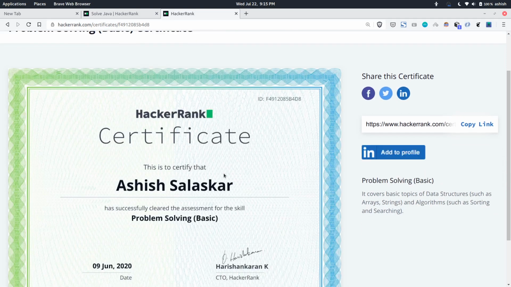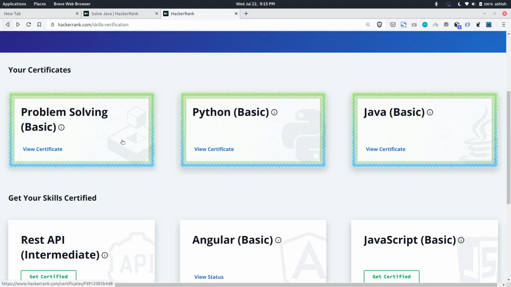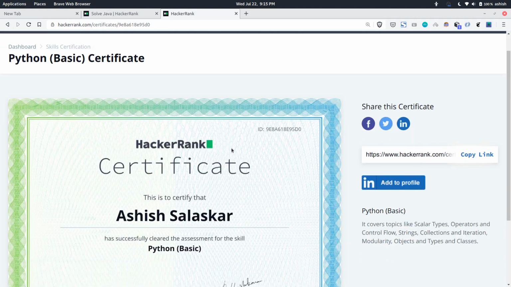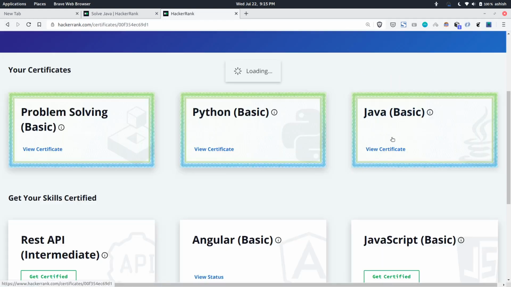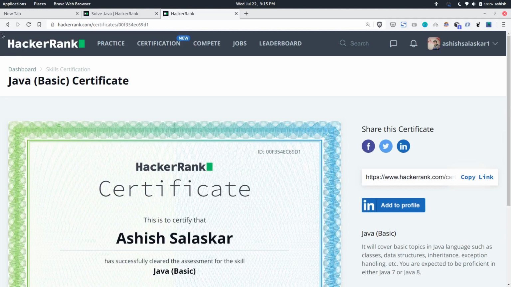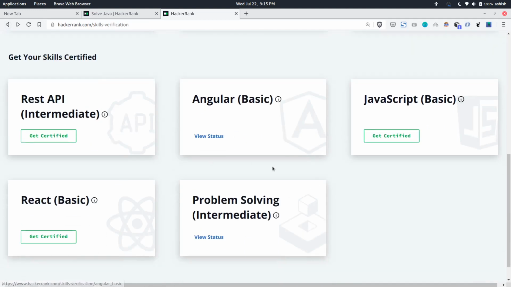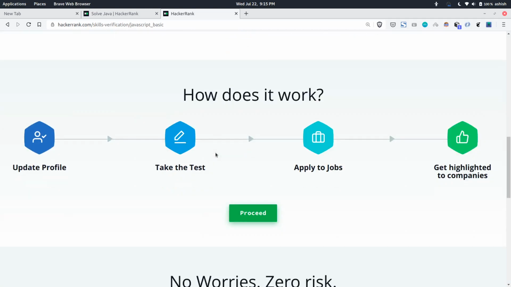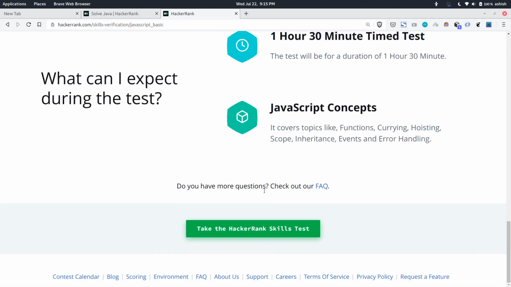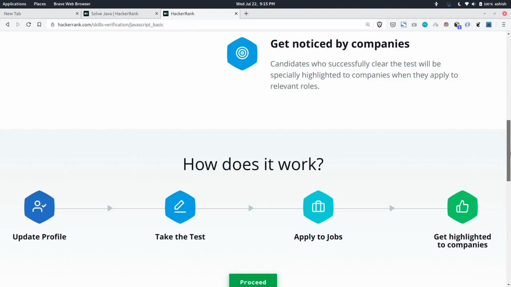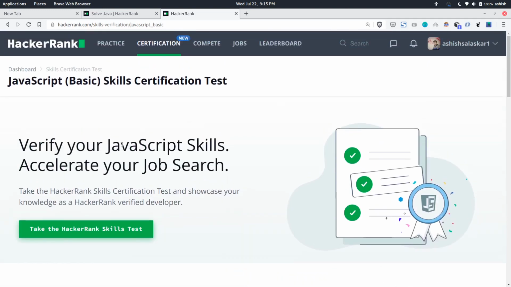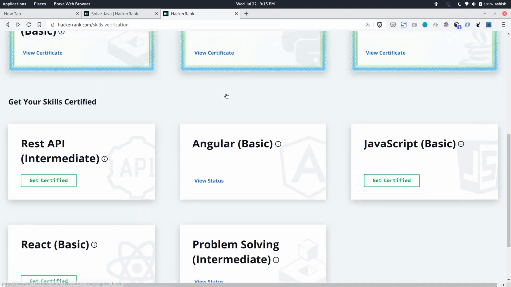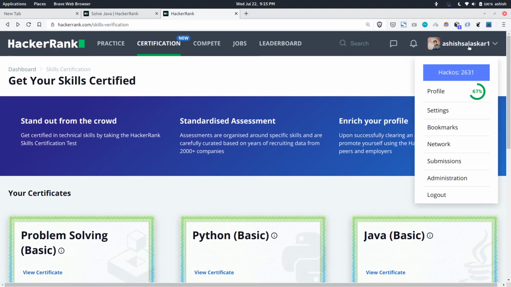So let me show you mine. So this is a certificate on problem solving. Similarly, there is one for Python basic, and another one is for Java basic. Okay. So there are other things also. There's a React certification, a REST API, Angular, JavaScript. So if you go into any of these certifications, it will actually tell you, okay, what you need. So you can verify your JavaScript skills here. So these certificates are also shown in your profile.